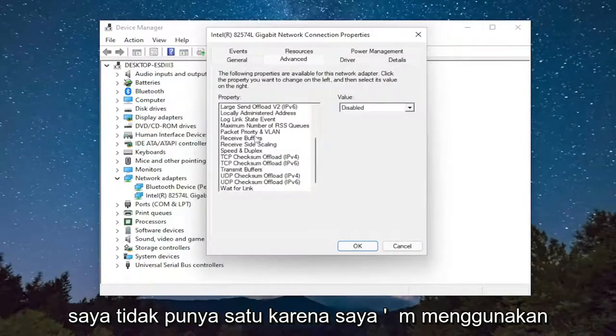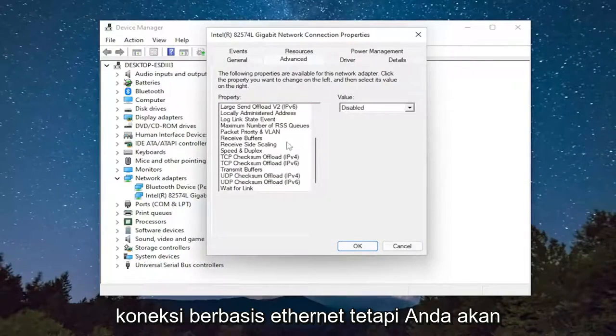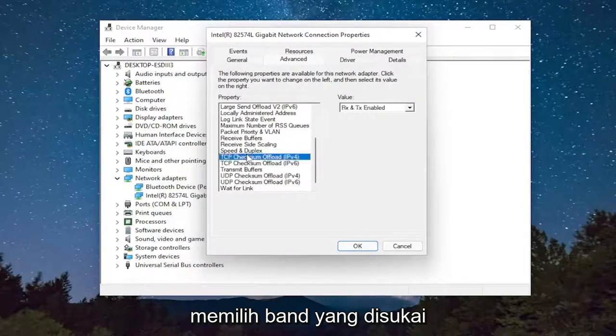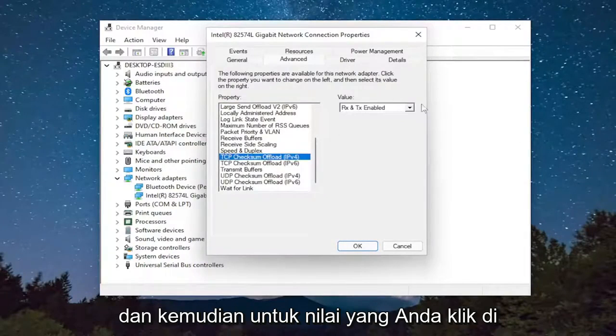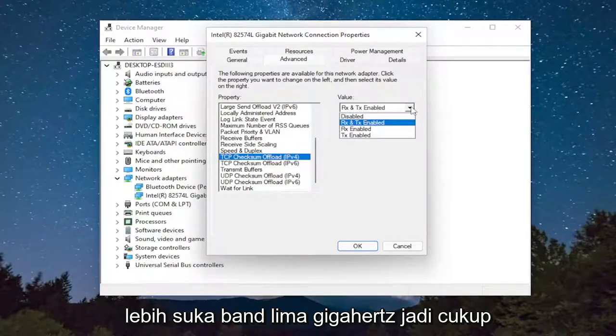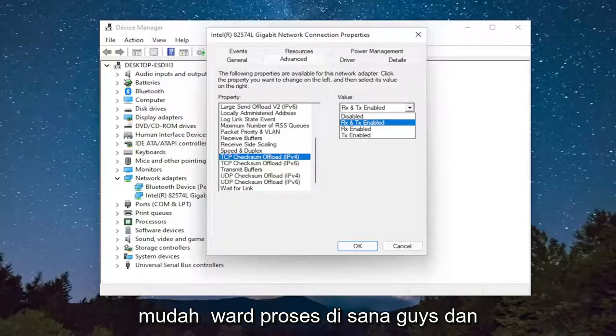I do not have one since I'm using an Ethernet based connection, but you would select preferred band and then for the value you click inside the drop down and you would select prefer 5 gigahertz band. So pretty straightforward process there, guys.